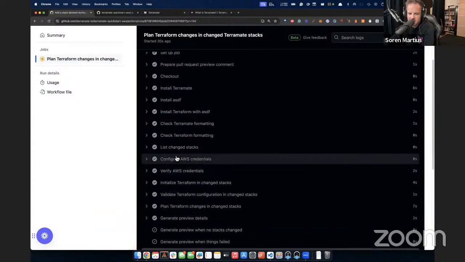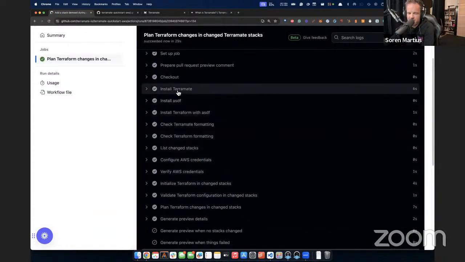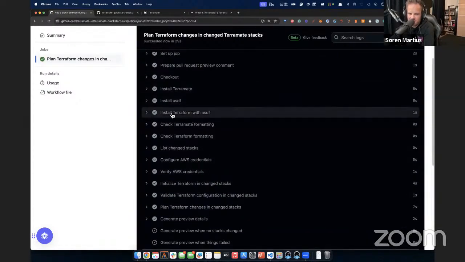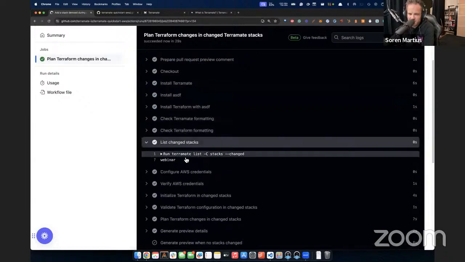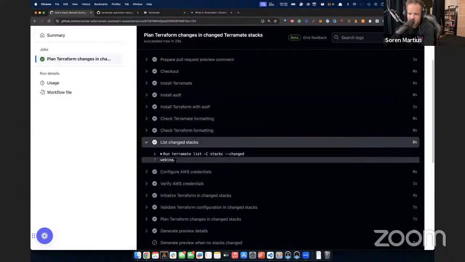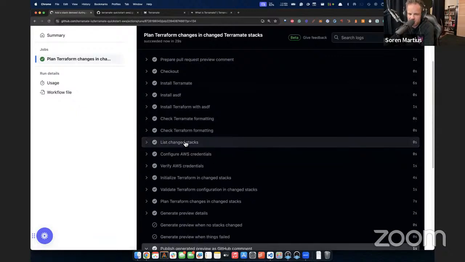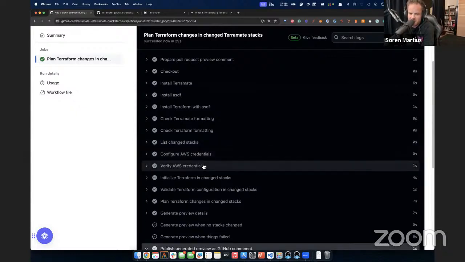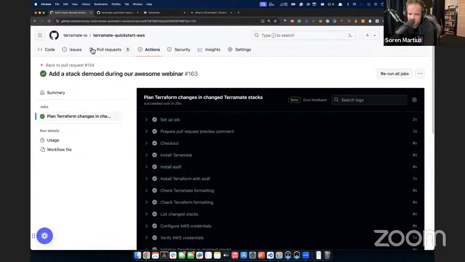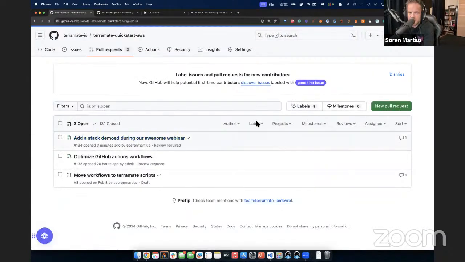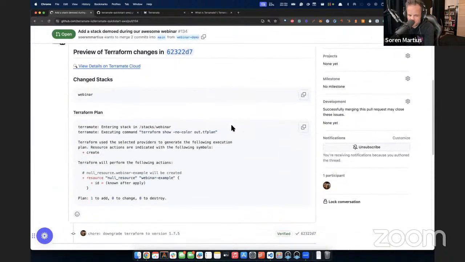So what's happening here in the pipeline is that we install Terramate and then we install Terraform. We check formatting here once again, and we take a look at the changed stacks. You can see, oh, only this webinar stack has changed. We configure the connectivity to AWS, and then we initialize Terraform within this changed stack, and we run a plan. And if we look at this now, what's viewable here is that you can see, okay, Terramate with GitHub Actions, so there's no magic.